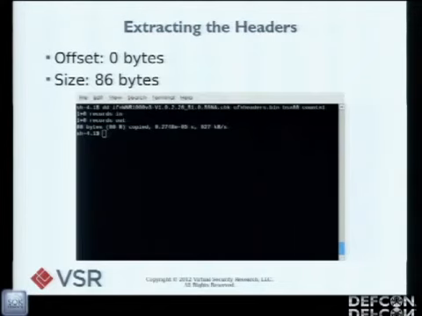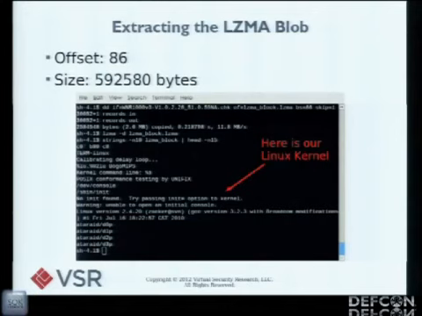So basically, extracting from the image, how are we going to take these items and work with them from this giant blob? In this specific image, we want to extract the headers, the LZMA blob, and the squashfs file system. Fairly simple, just use dd. We'll start at offset 0 because we're fairly certain there's going to be a header. Even if it didn't detect it, there has to be something at offset 0. And we'll take the first 86 bytes to include the first header and the TRX header.